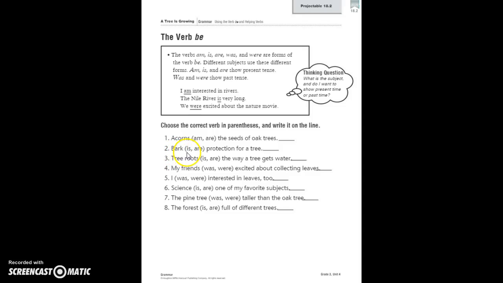Bark is, are, protection for a tree. Our subject is bark, and bark is protection for a tree. Tree roots is or are the way a tree gets water. The subject is tree roots. Are the way a tree gets water.